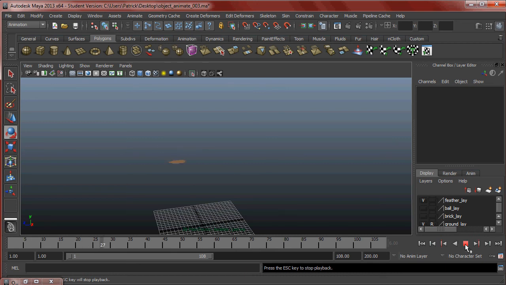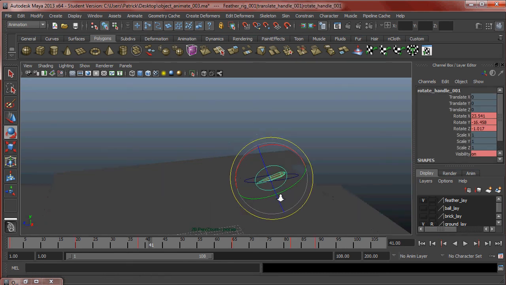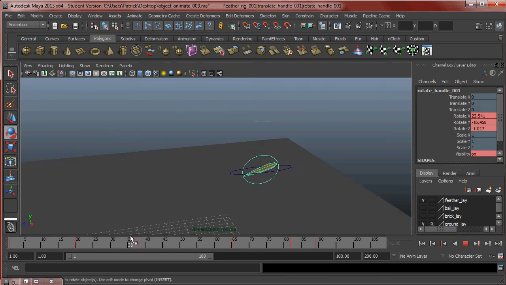Okay. Looks more like a leaf. We'll call it a leaf. I don't know. Feather or leaf. Maybe we can do something cool and maybe make it do a double spin right here or something. I don't know. Something that the wind would do.